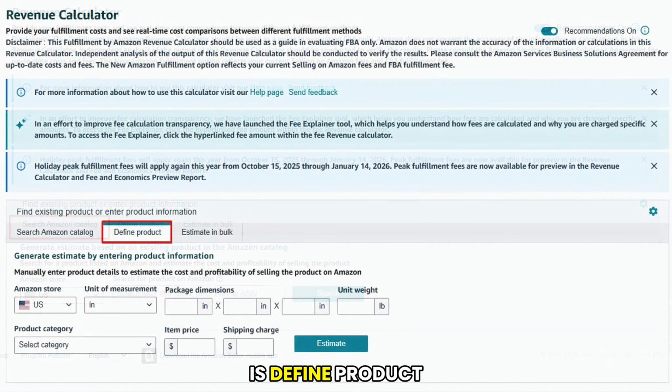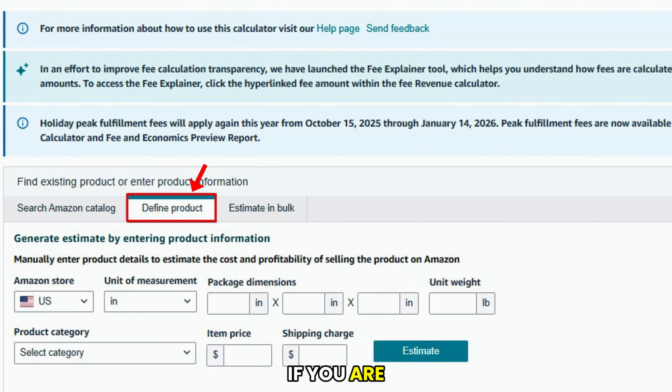So number 2 is define product. If you are launching a new product, you can manually enter the details. This includes unit of measurement, package dimension and weight, product category, item price and shipping charges. Once you fill the fields, the calculator instantly shows you cost breakdowns and profit projections.